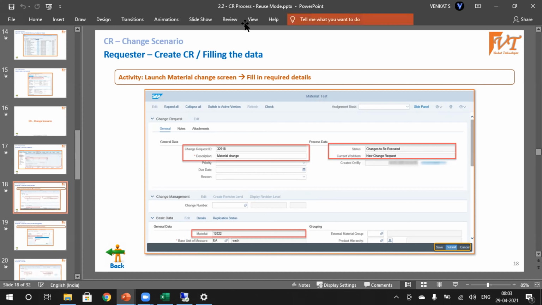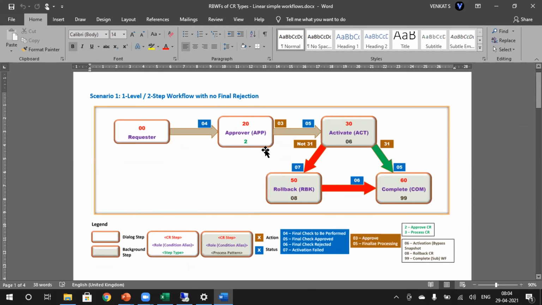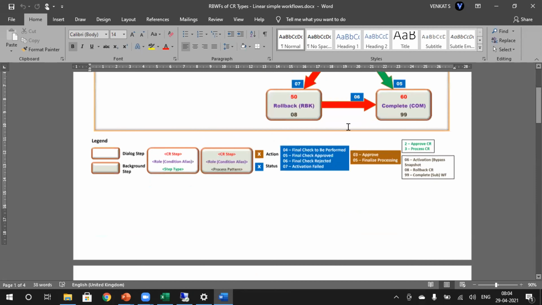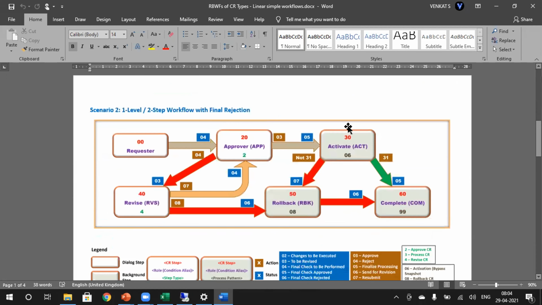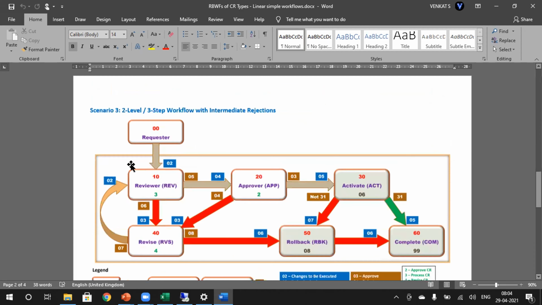Okay. So if you see in this diagram, these are from my previous project experiences. Here the requester is creating the master data. It goes to the first approver, and then it goes to the activation step. Now here, the requester creates the master data, it goes to the approver, and he has an option to reject. The red-colored ones are the rejection ones. Then it goes to the revision step.